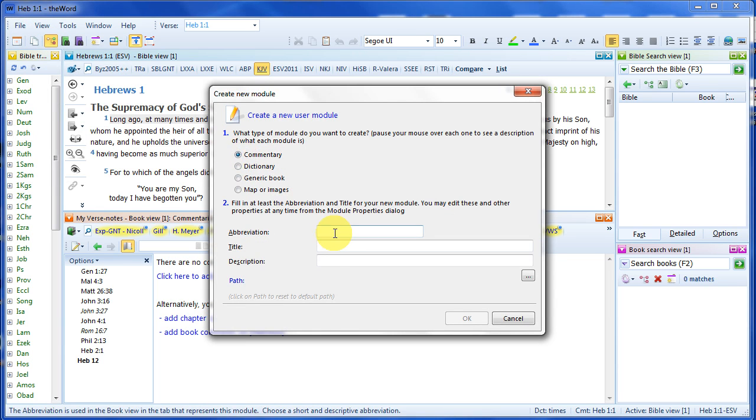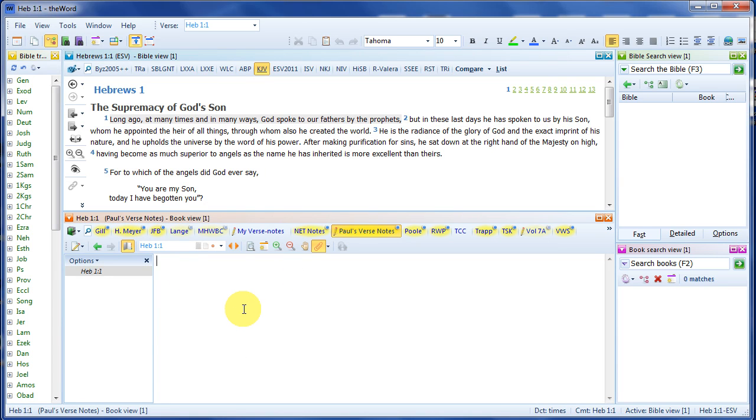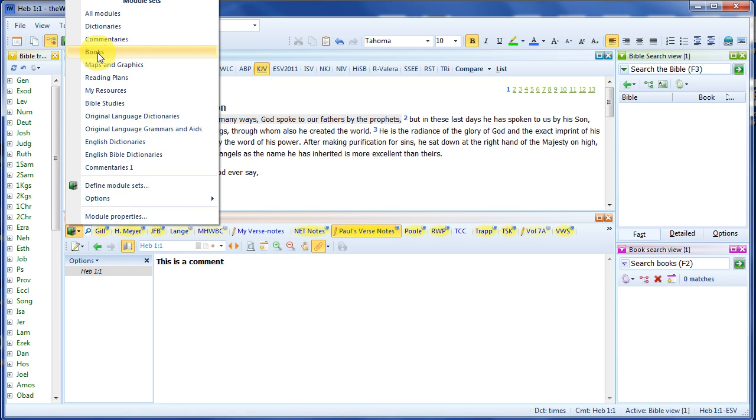So make sure I've got commentary checked, and let's call this Paul's verse notes, and I'm going to put the same thing in the title and the same thing in the description. Leave it at the default path and go OK. Yes, I want it to display, and there we are, ready now for me to add my comments on Hebrews 1 verse 1. This is a comment, and that comment I can mark up in exactly the same way if I wanted to, and add pictures and what have you. So there you go. There are the few features that we use in the Word to create our personal verse notes and our personal Bible studies in the book view.